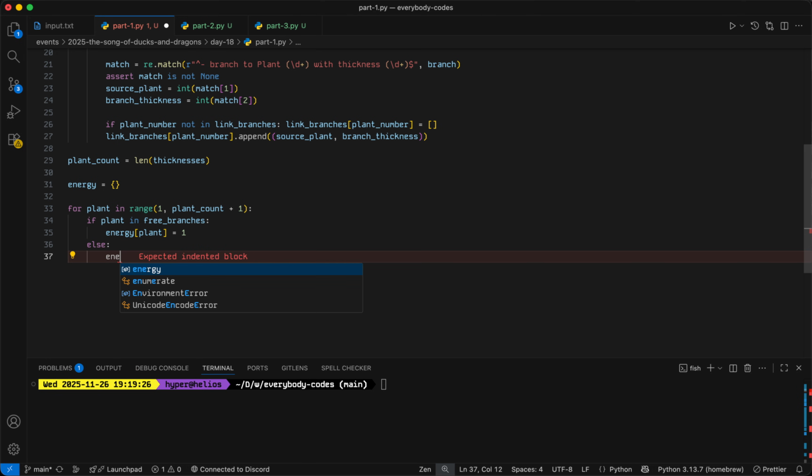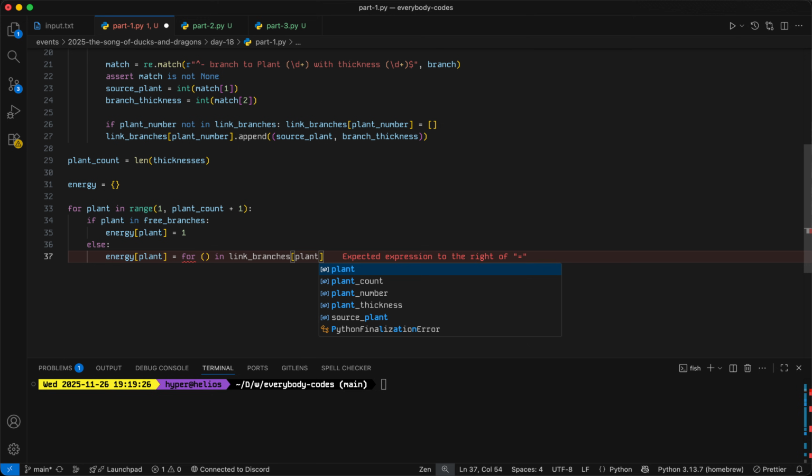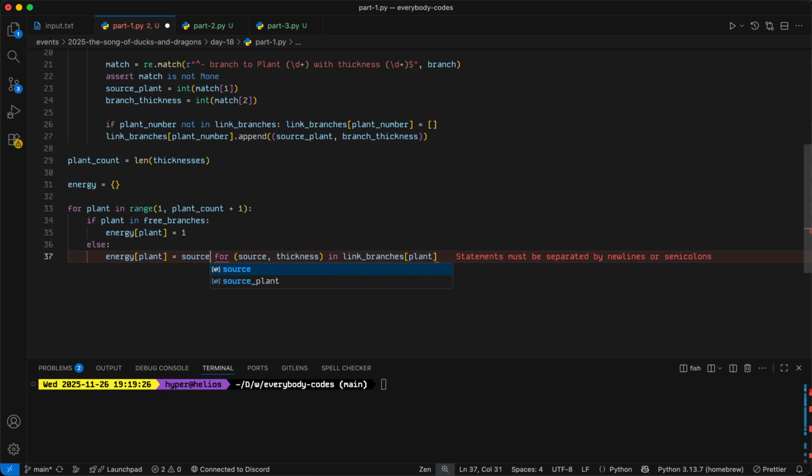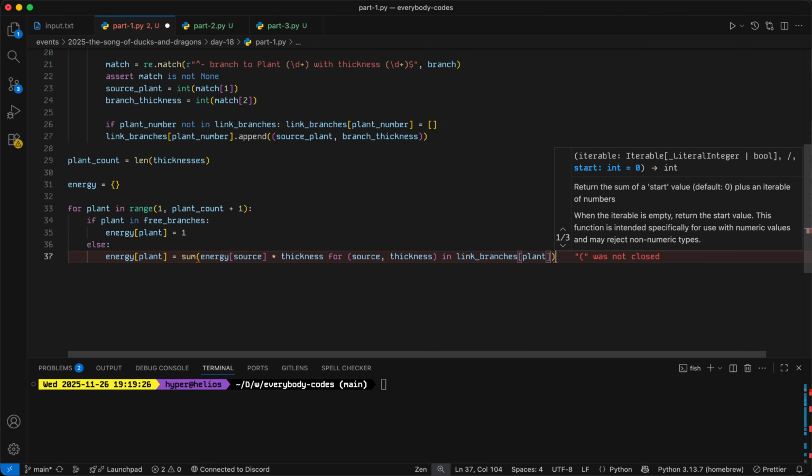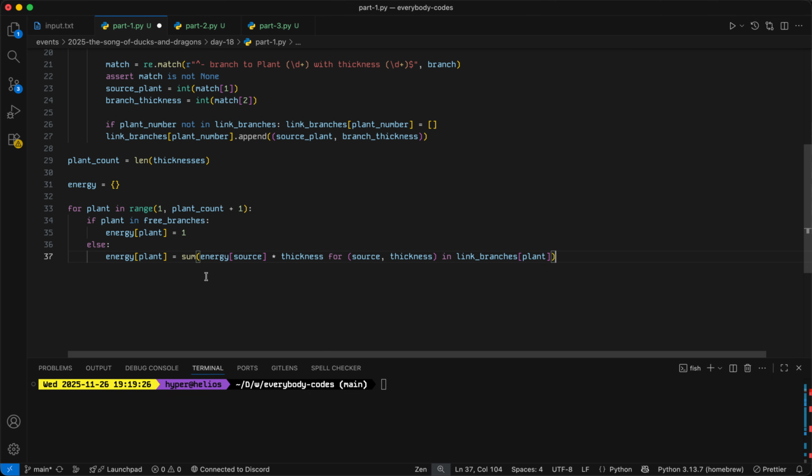And otherwise, we will take the sum of the branches before it. So for each branch in the branches linking into it, we'll iterate through that, which is a list of pairs. And the sum is going to be of the energy of the source times the thickness of the branch. And so we'll take that sum and set that to the energy of the plant.